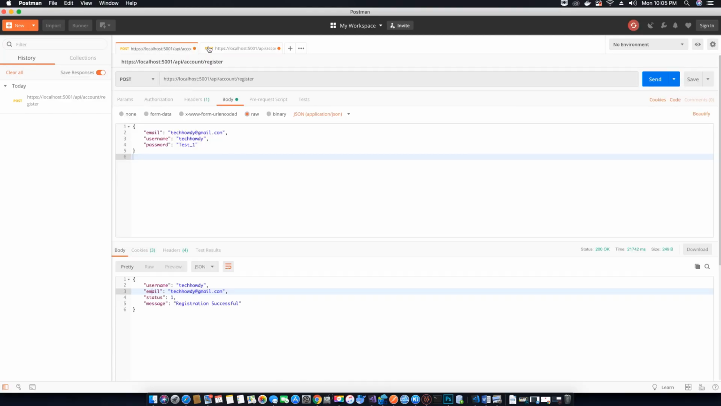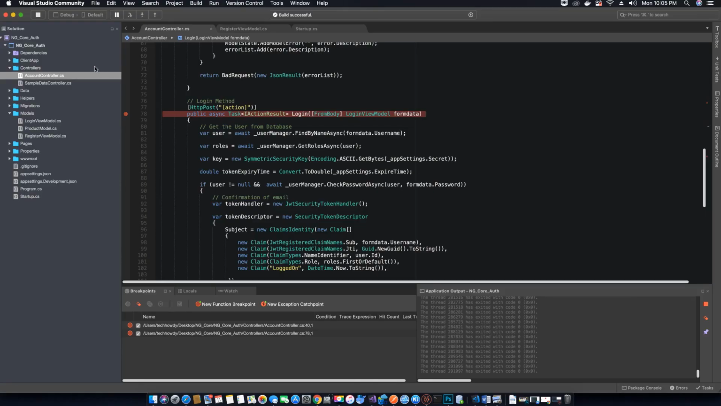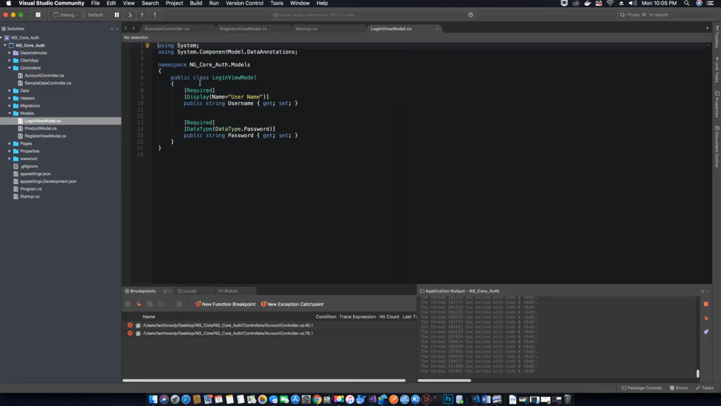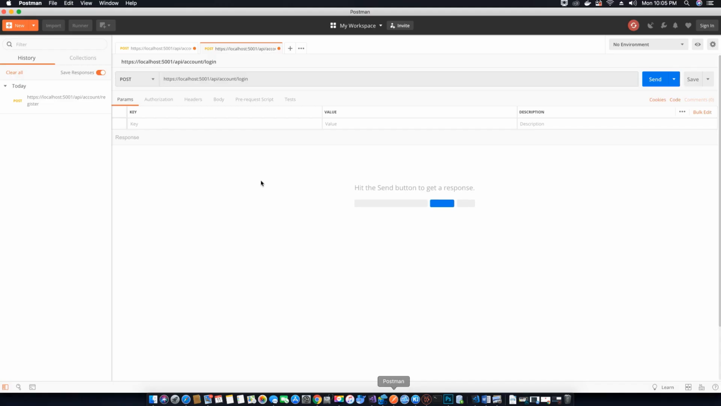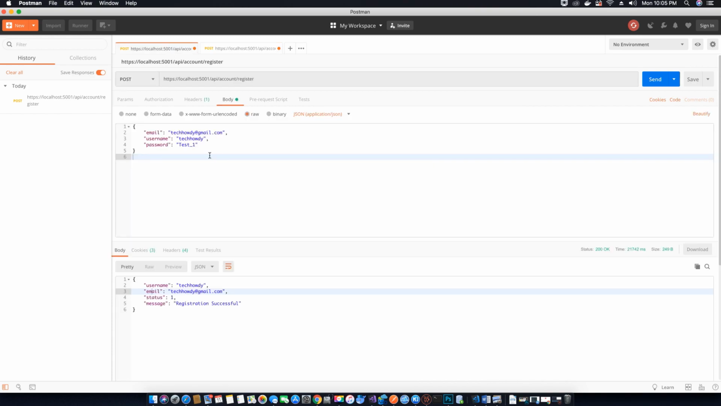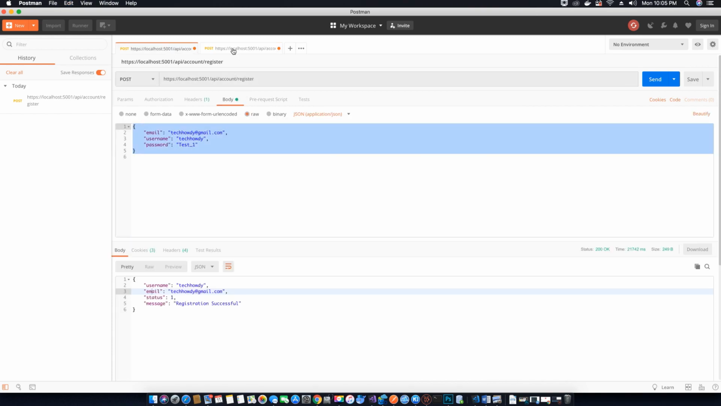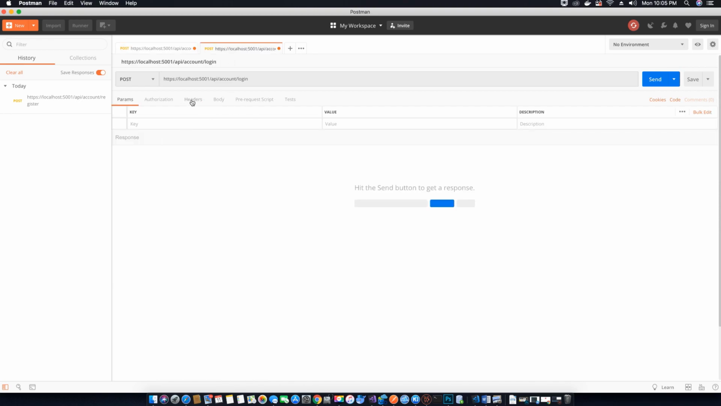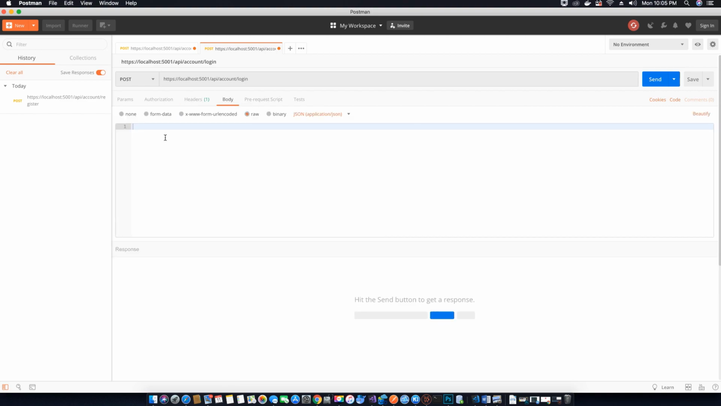Now let's go back here. When we are logging into this application, all we need as per our login view model is a username and a password. So let's open our API, go back here and copy these details, and let's go back to our login method, go to our headers, set the content type to application JSON, go to body, go to raw, and add the options here. Since we don't need the email, we just need the username and password, I'll leave it here as it is.